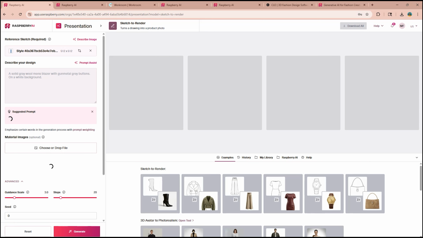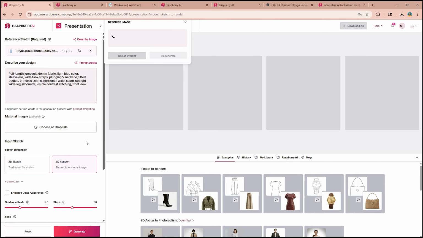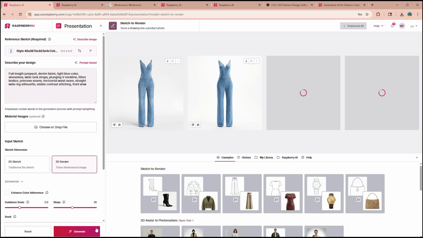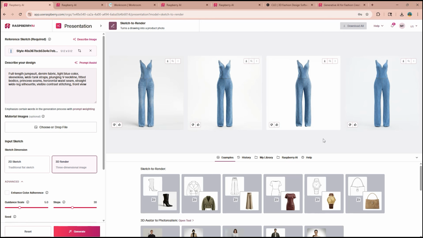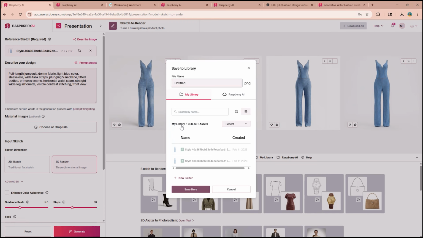Once my reference image is uploaded, I'll get the Describe Image and Prompt Assist to pop up. I can also use the suggested prompt. I'll check that the prompt has color and fabrication, accept it, and click Generate. I'm going to choose the best one and save to my library.